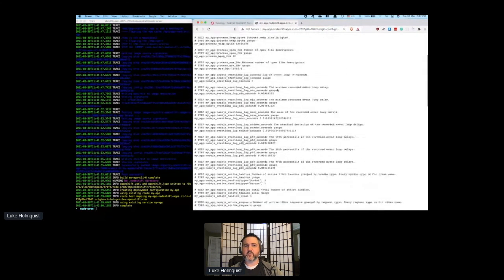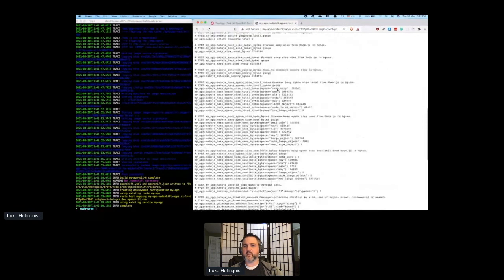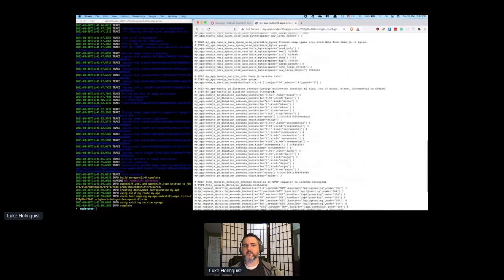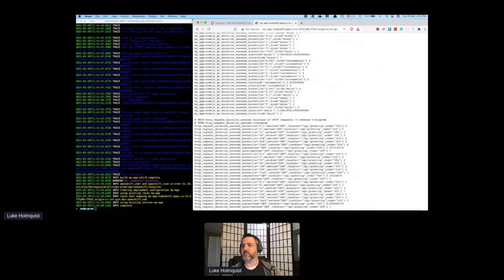So we can scroll past all the default ones to the bottom where we have our custom metrics that we want to provide to Prometheus, which is all those HTTP related metrics that we've collected.